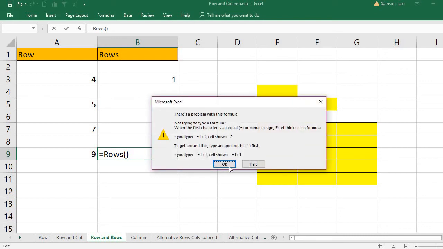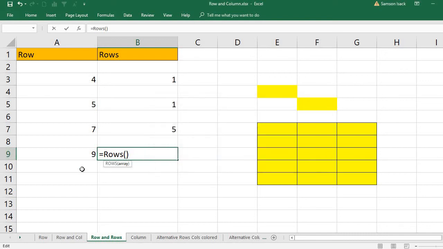So whenever you want the current cell's row, you just put ROW without a reference, ROW bracket and close bracket. But you cannot write the same thing in the ROWS function. You have to give another range here and find out what is happening.